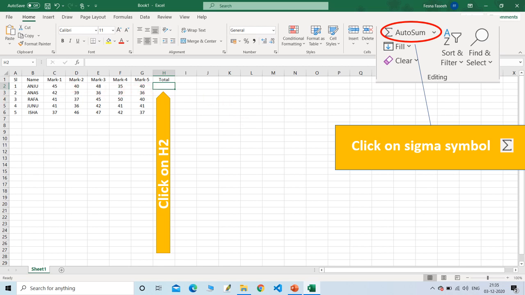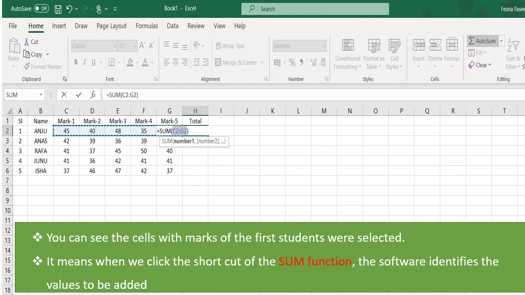Okay, so what will happen? Let's see. So, the first step is click on H2. Second step is click on the sigma symbol to find the sum of all these 5 values. So, what will happen? Let's see. Yes, you can see the cells with marks of the first student were selected. It means that when we click the shortcut of the sum function, the software identifies the values to be added. Whenever we click on the sigma symbol of sum function, the software identifies the values to be added.